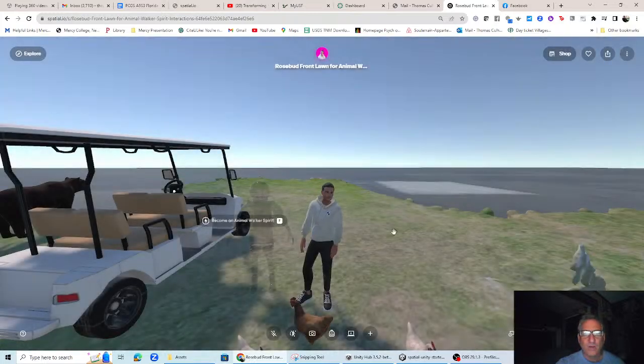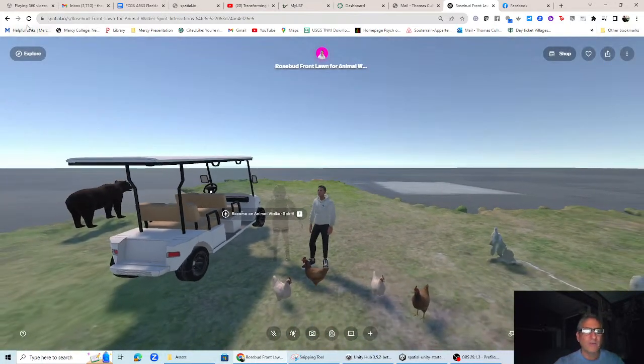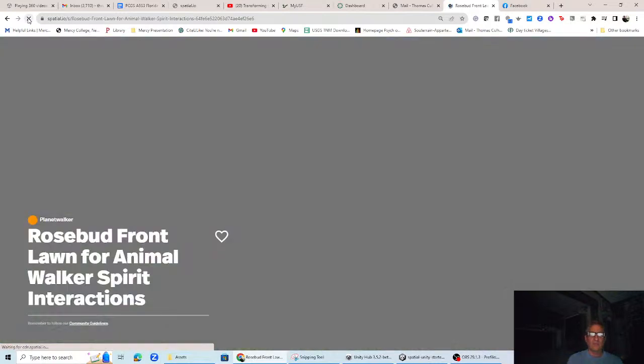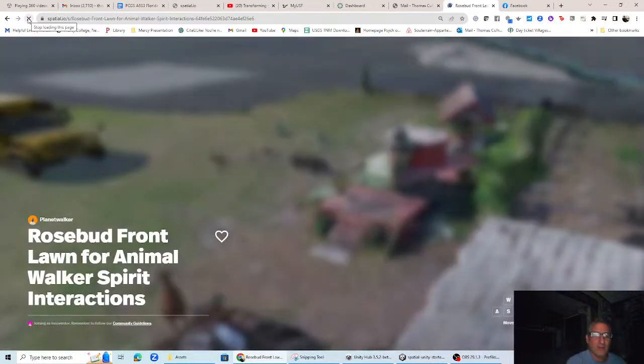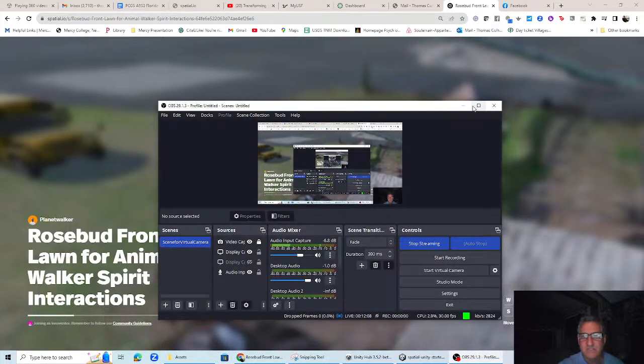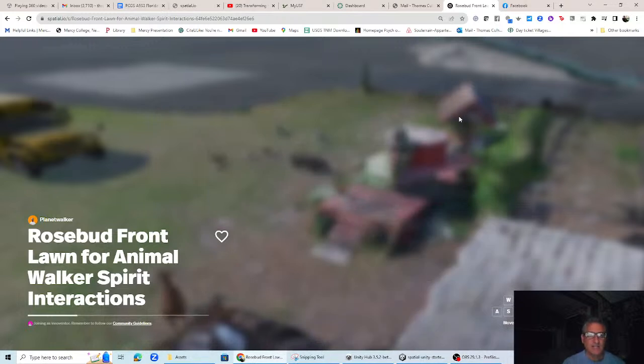Okay, we'll go here, and you can see I've jumped in the world. Let me refresh it so you can see how I come into the world. Rosebud front lawn for Animal Walk at Spirit interactions. And let it load. Let it load, baby, load. So keep your hands on the bear and your eyes upon the wheels.